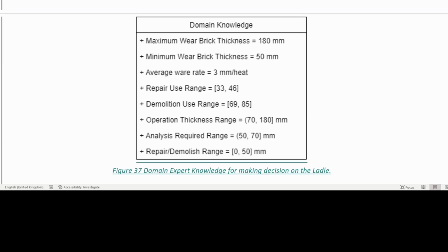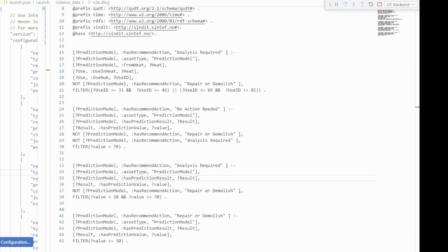results. The domain expert knowledge represents the instructions and experiments of the human operator regarding making maintenance decisions for the ladles. For example, the ladles may be repaired if they have been used in more than 33 heats or demolished after 69 heats. Also, if the thickness of the brick lines is less than 50 mm, the ladles must be repaired or demolished. These are the reasoning rules developed based on the domain knowledge.